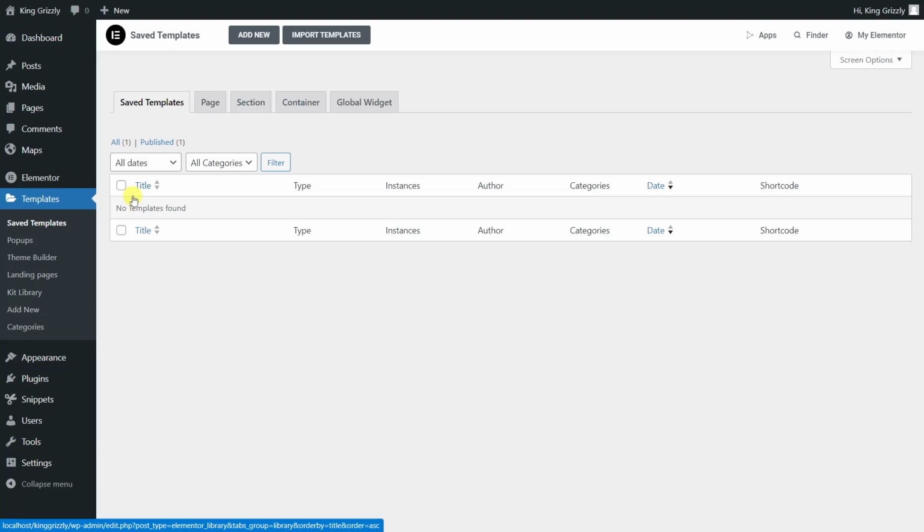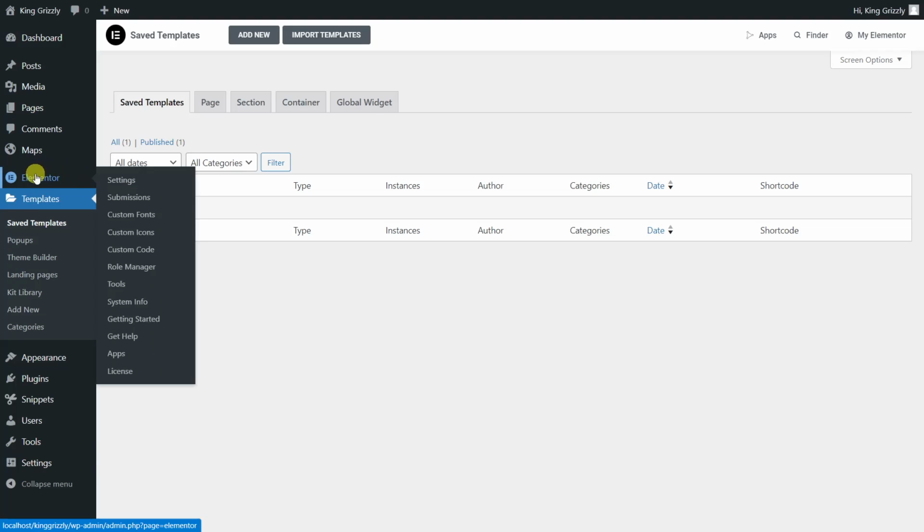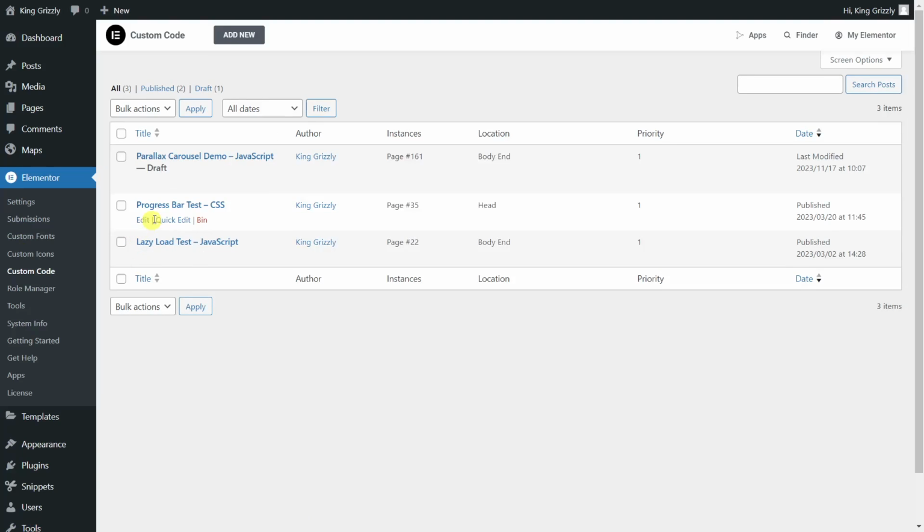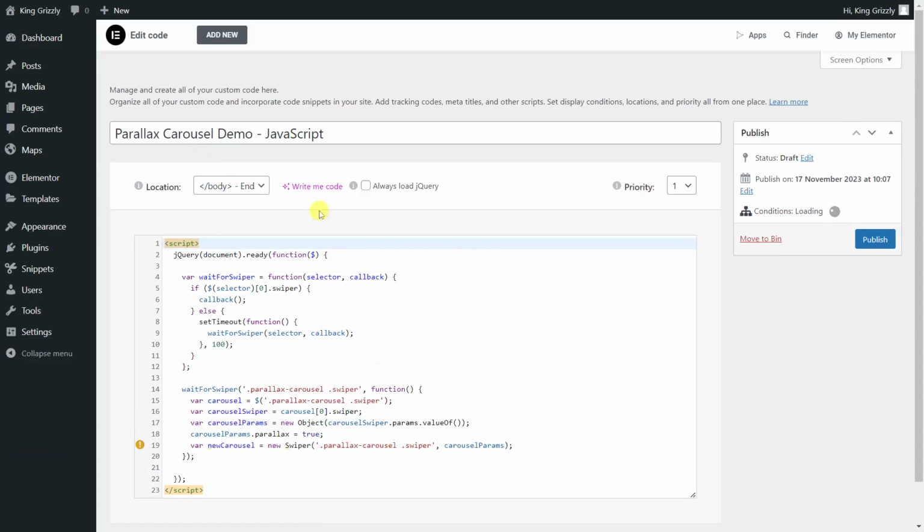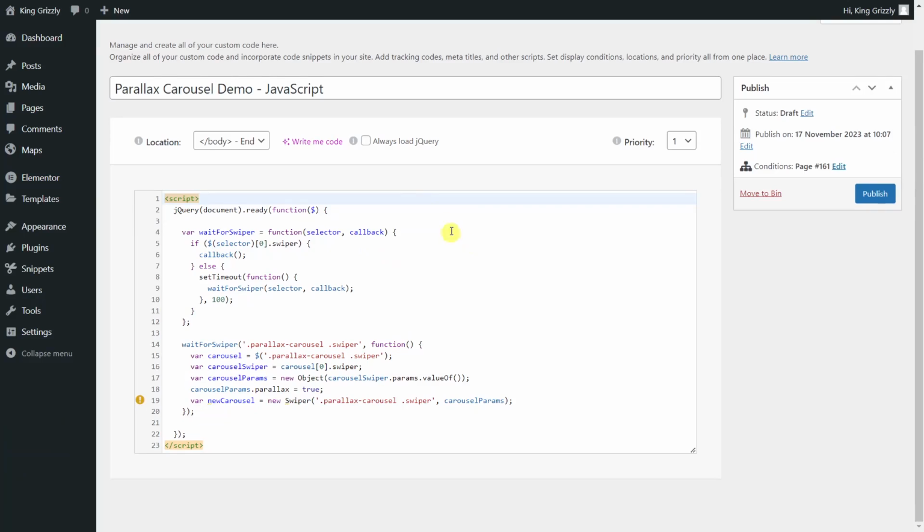Also, if you wanted to, you don't have to use an HTML widget directly on the page to write your JavaScript code. You could actually use Elementor's custom code feature. So if we come over to Elementor and move down to custom code, you can see here that I've actually already created it here as a custom code snippet. So if you create a new custom code snippet and put all of the same code in here, I recommend setting it to run at the end of the body tag.